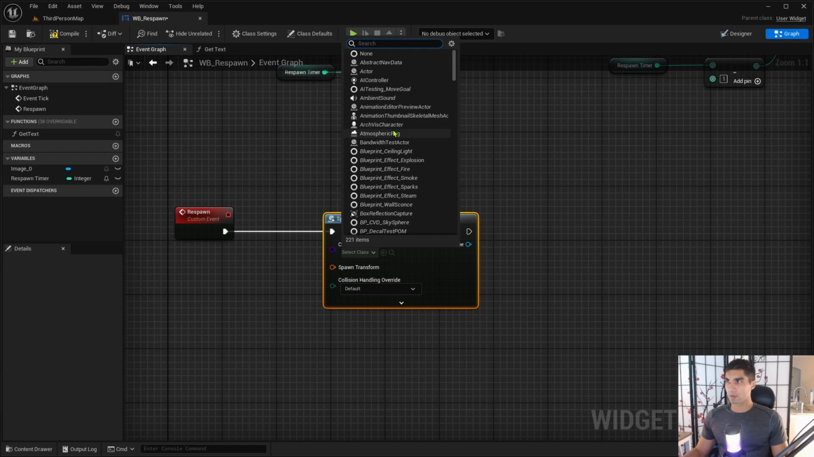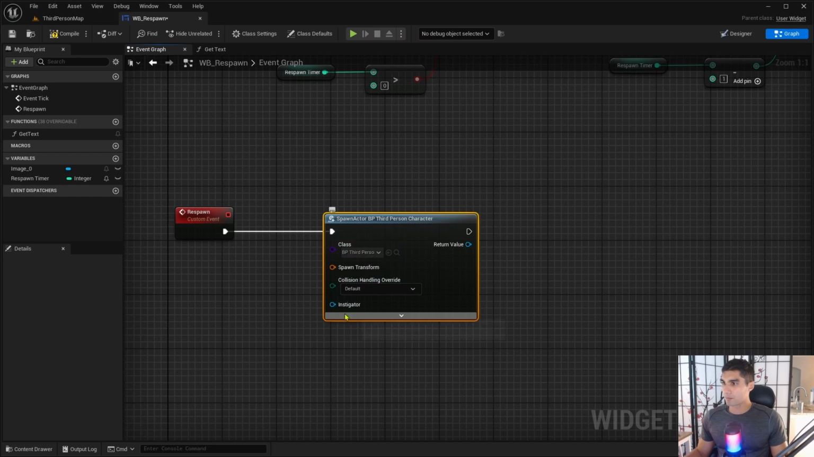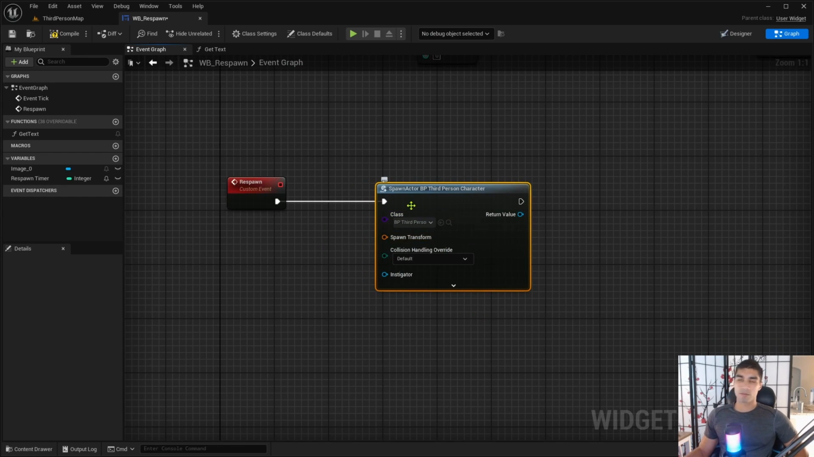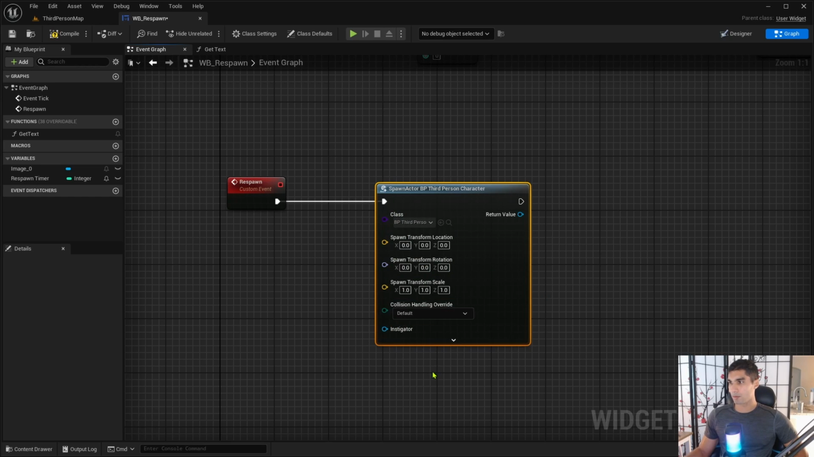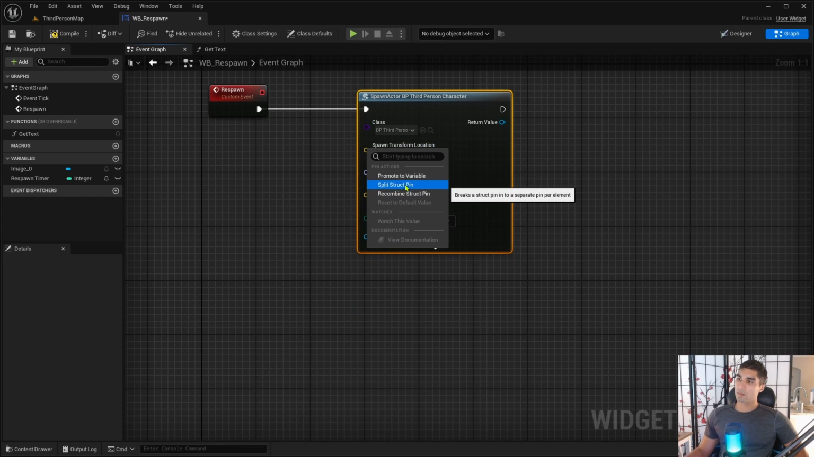That class is going to be third person character. Well, at least that's my current actor. You might have named your thing something different, so just name it whatever that class is, because this is what it's going to spawn. Right click to split this.